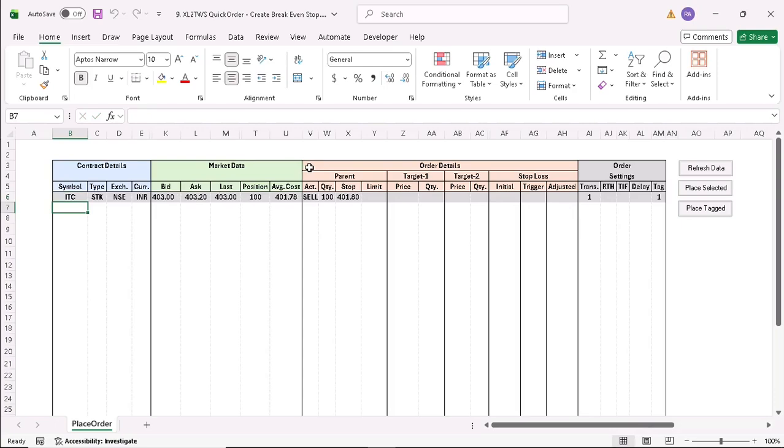Next, we have the order details section. In this section, we specify the details of the order that we want to place. So since in our case, we want to place a stop order, we need to specify the action, quantity, and the stop field in the parent section. So I've used Excel formulas to specify these fields.